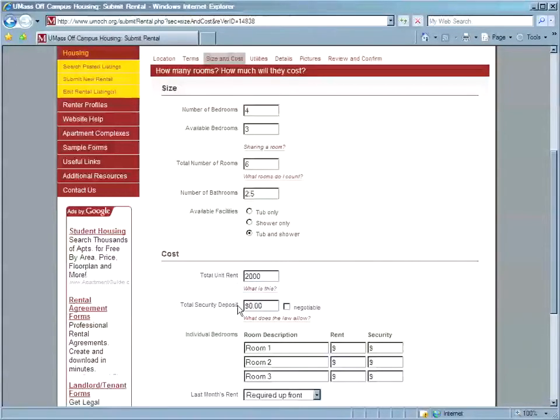The next field is labeled Total Security Deposit. Here, we can specify the total security deposit paid by all tenants in the rental. By law, this amount can be equal to or less than 1 month's rent. For this tutorial, let's say our rental has a $2,000 security deposit.